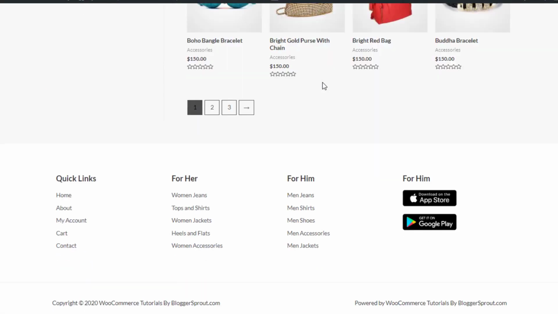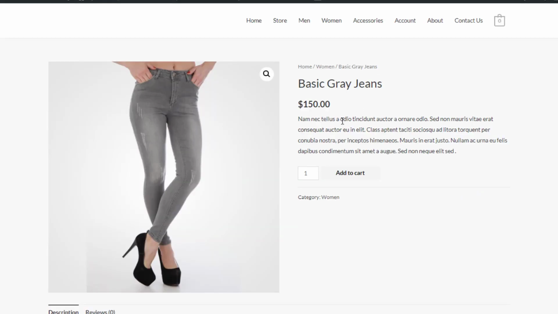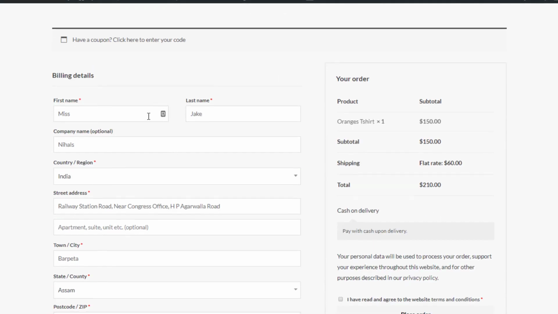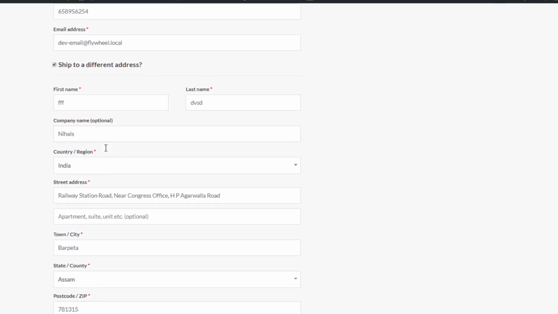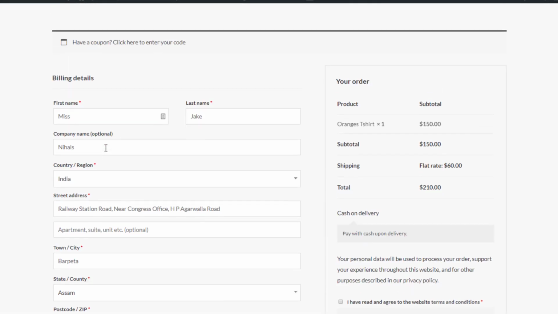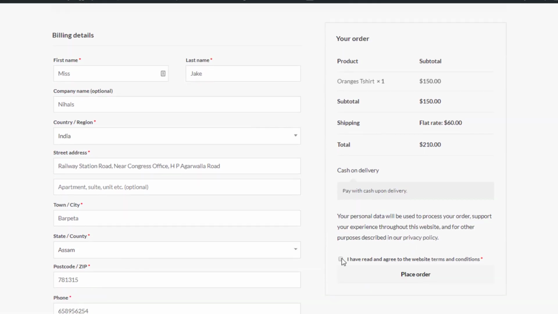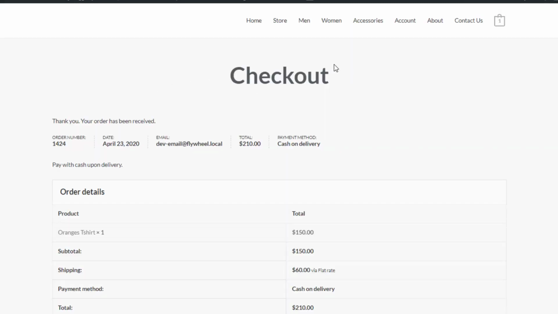Everything is working. You can view a product, add to cart, check out, fill in all the details and click on payment, and here it is, your order has been processed. So this is how you can create a website.